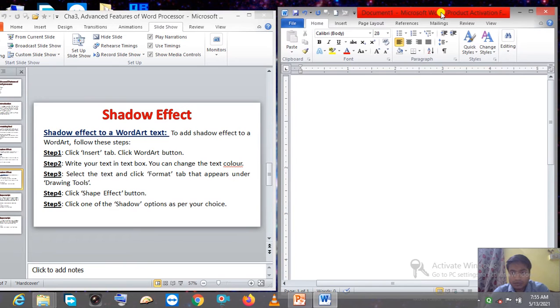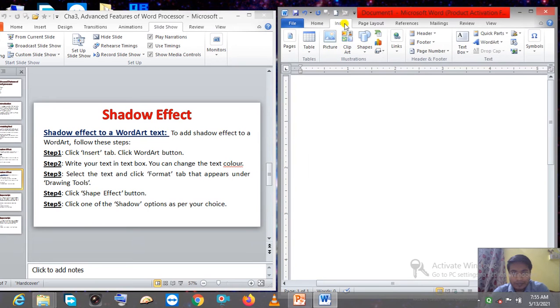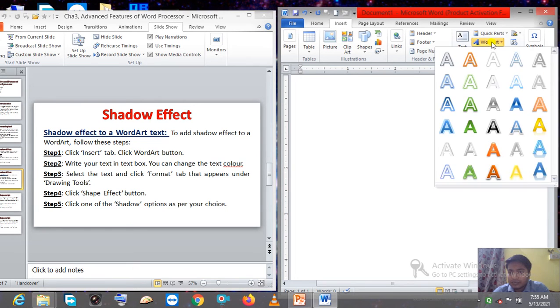Now I'm going to show step by step. First click insert tab. Here we have the insert tab. Then step number 2, write your text in the text box. Sorry, before that click word art button. Here you have the word art button, just click on that.